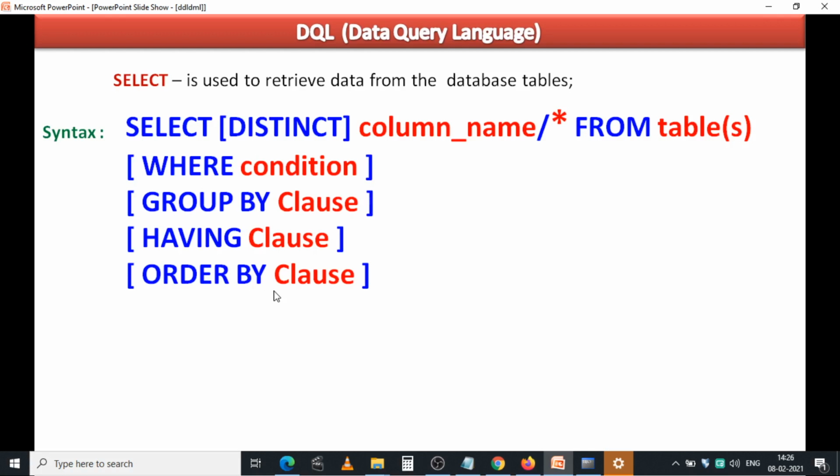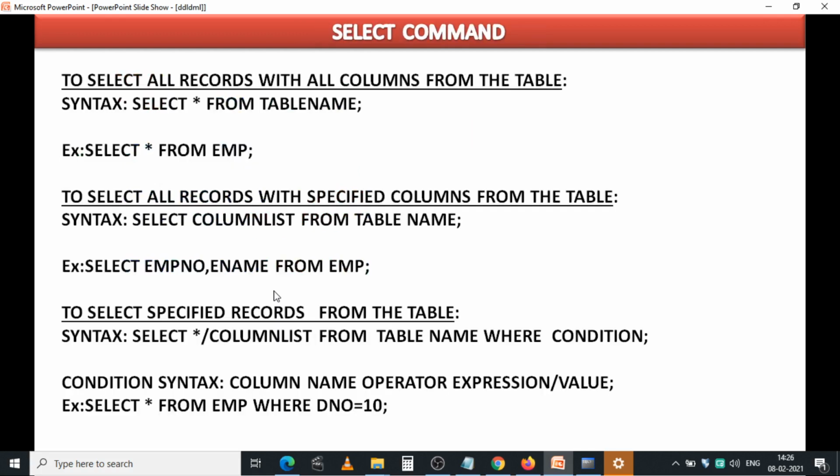Okay, whenever you have optional braces in your syntax, those parts are optional. If you want, you can use them. Otherwise, just omit that part in that particular operation. Okay. So, the select command is used to retrieve whatever data you want from the database tables. To select all the records with all columns from the table, just follow the syntax: select star from table name.